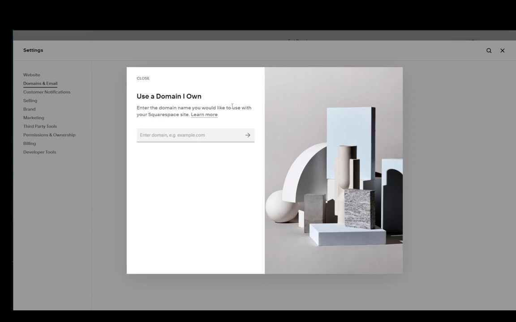Here I'm going to just input some random domain which I do not own, for example ionostestsite.com, and click the arrow. And as you can see, it isn't a registered domain, but you would enter your full domain name right over here if you wanted to transfer your Ionos site.